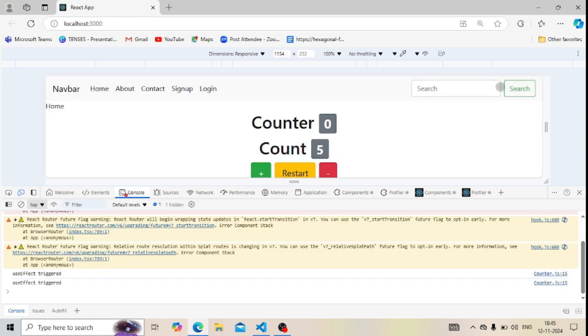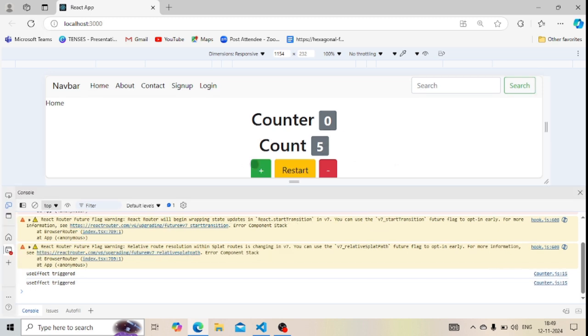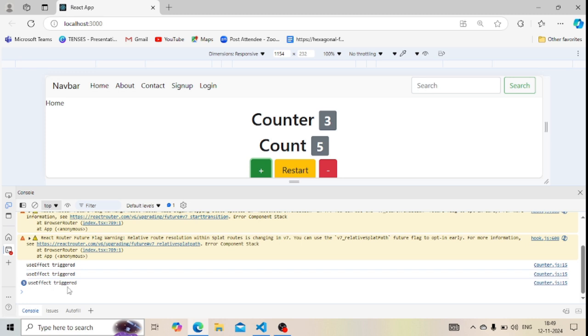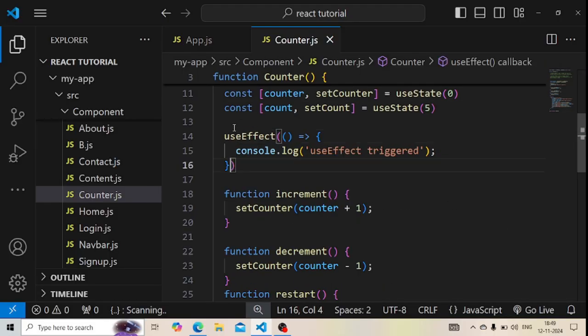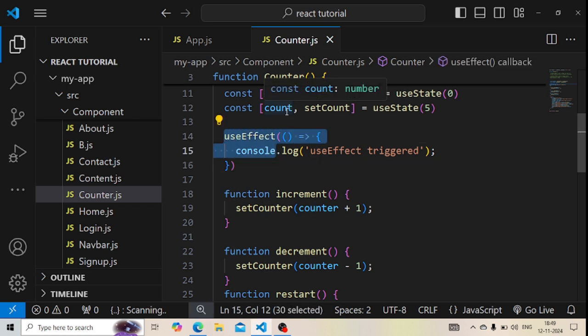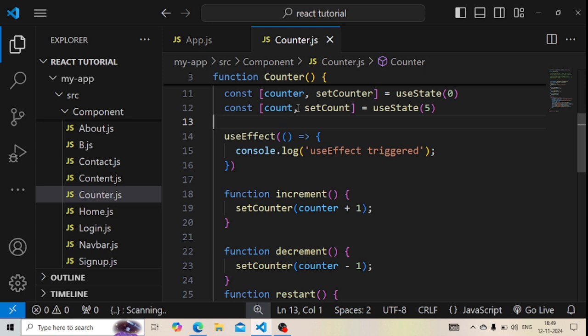Now we have two variables, counter and count. If I click on the plus button, you can see the useEffect hook is triggered. Similarly for the minus button it is triggered. And if I click on the restart button, it also triggers. So from here we can conclude that when we don't pass any second argument to the useEffect hook, this functionality will trigger for every state change and every prop change. We have two state variables here, counter and count, so if either of them changes, this functionality will execute.